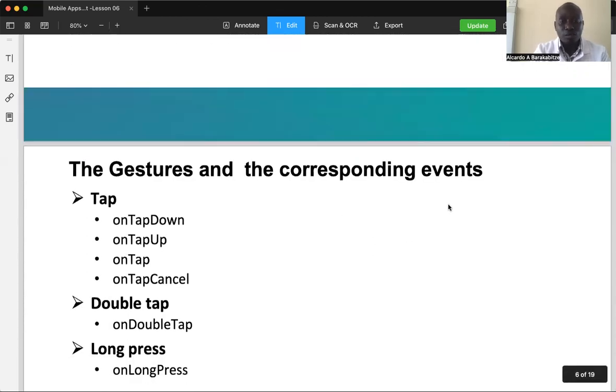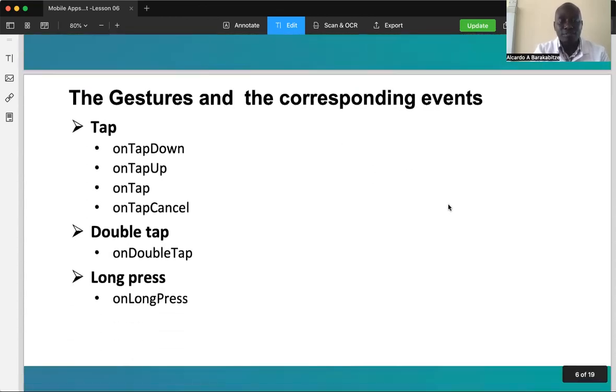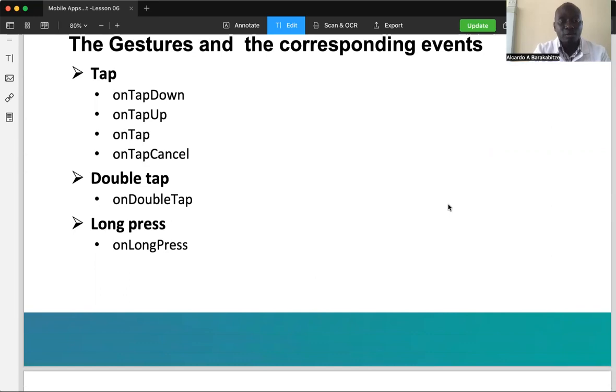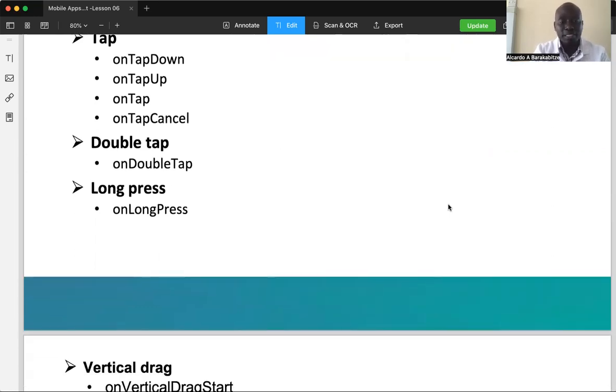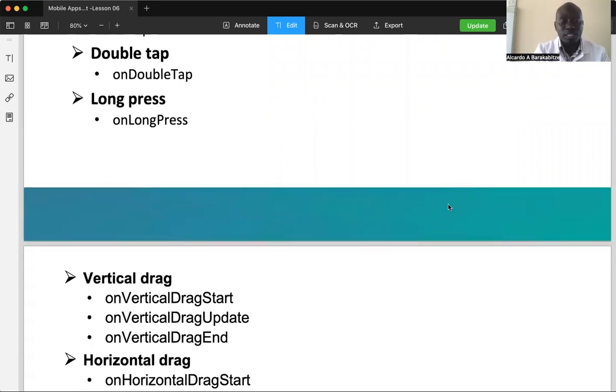So the gestures and the corresponding events we have in mobile app development include, for example, tap. We have these methods or classes used in the context of tap: on tap down, on tap up, on tap, on tap cancel, and then we have double tap. On tap, double tap, for example, long press, the on long press method.